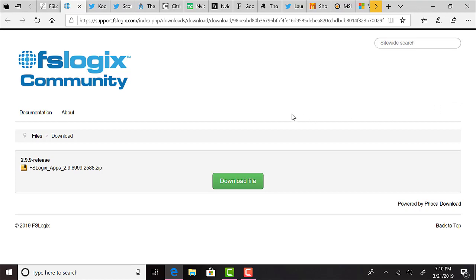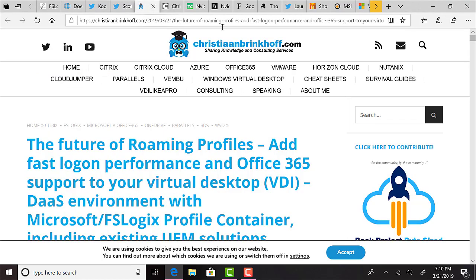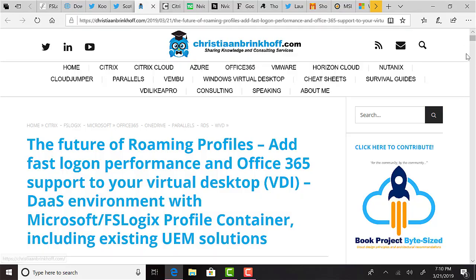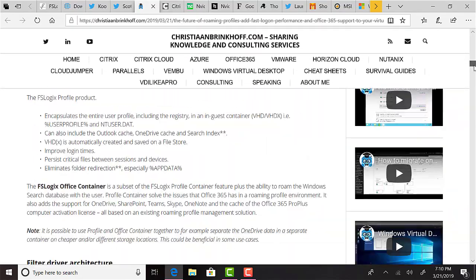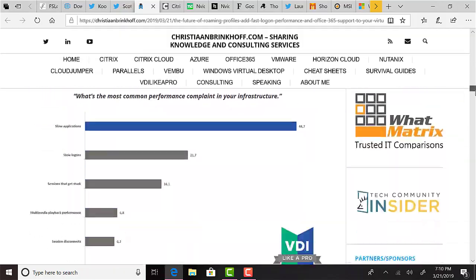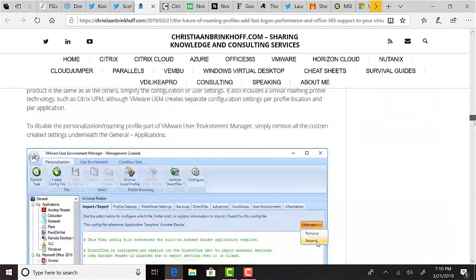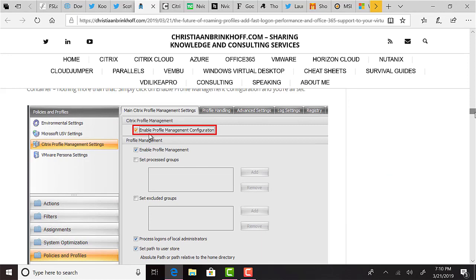If you're interested in how this can integrate with your existing UEM products, FSLogix's own Christian Brinkhoff shared an awesome blog post on how to integrate FSLogix with some of your existing UEM tools, including VMware's UEM tool and Citrix's WEM tool. Definitely check that article out.